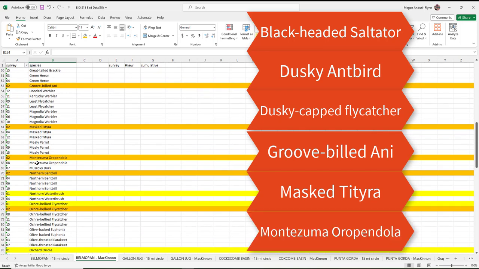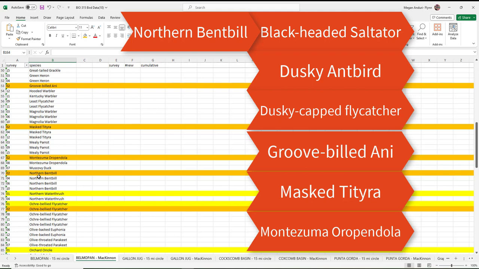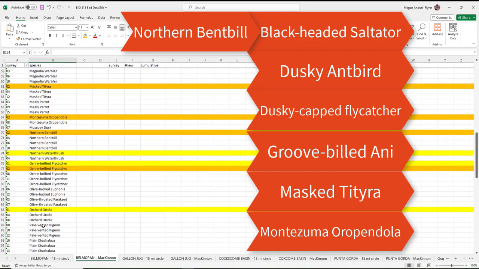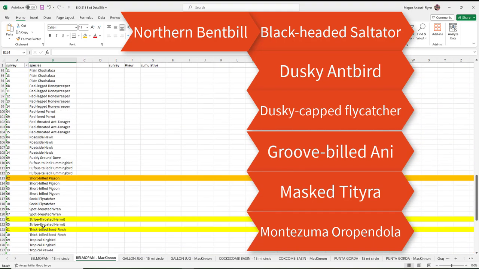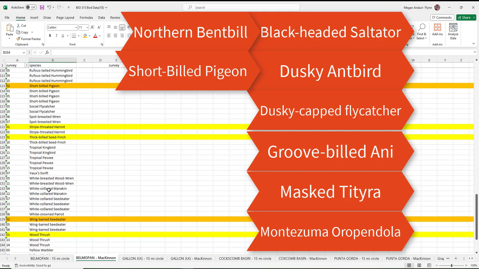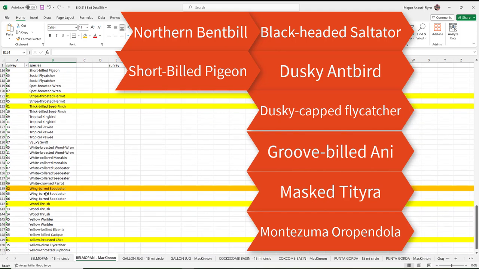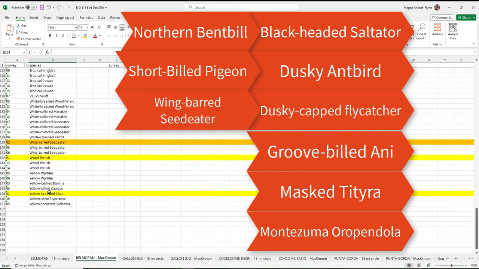The Montezuma oropendola is new. The northern beardless tyrannulet is new. But if I look down here, the ochre-bellied flycatcher was already counted in survey number 1, so I cannot count this as a new species. So this one has already been counted, so that I have to leave out, okay? But the short-billed pigeon is new, and the wing-barred seedeater is new.